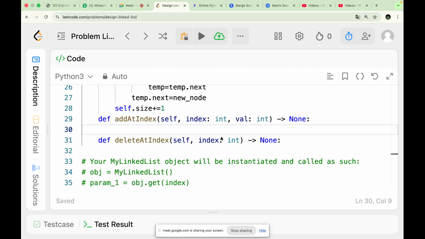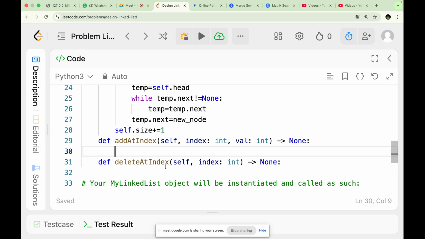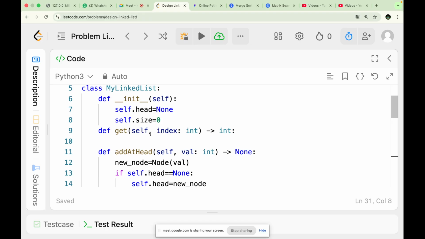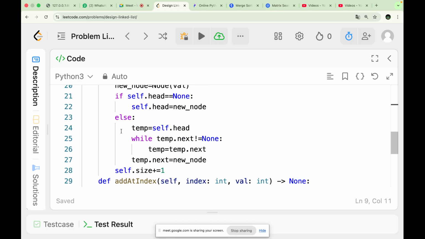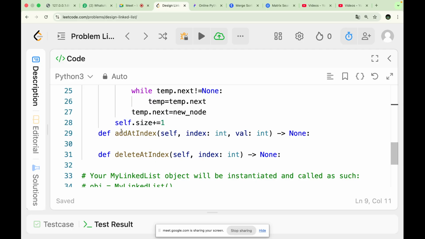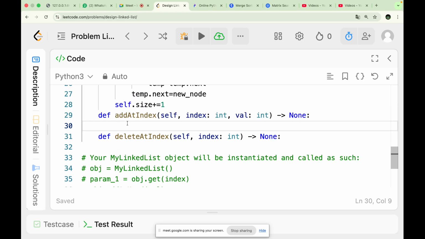Let me complete this process here. I'm uploading just half of the video here. The remaining half, the delete at index and the next of all get methods, I'll explain in the next video. It's already the lengthiest one, that's why I'm dividing it into two parts. Just the addition operations I'm completing in this video.